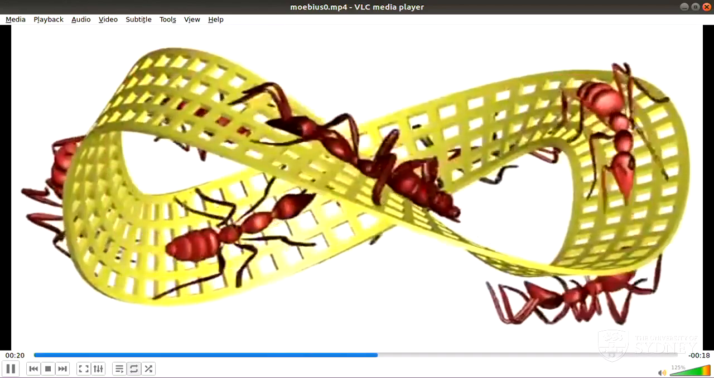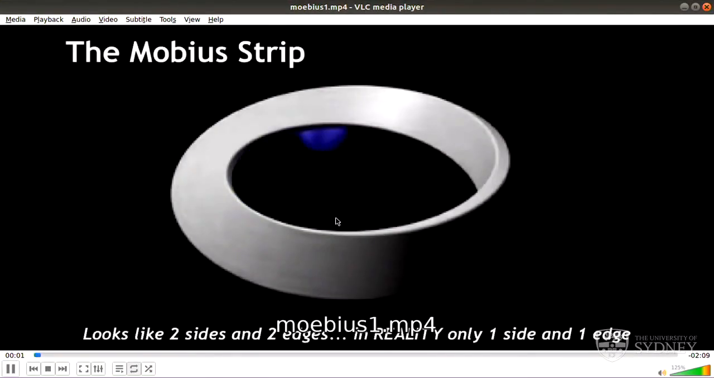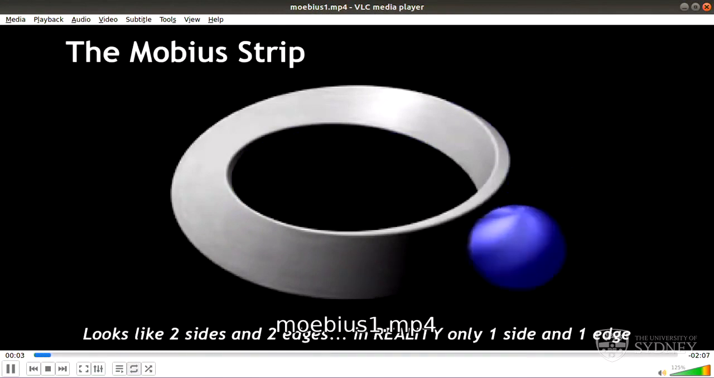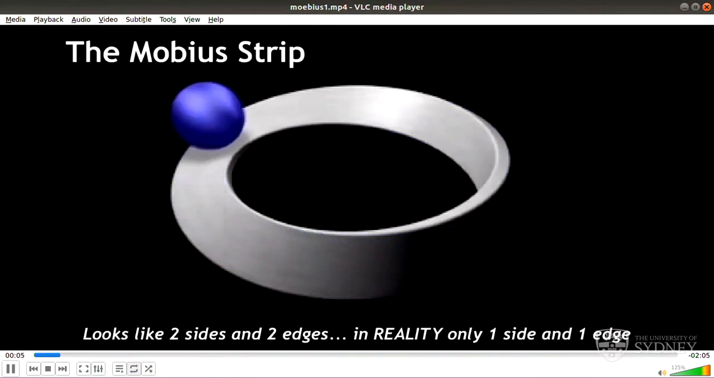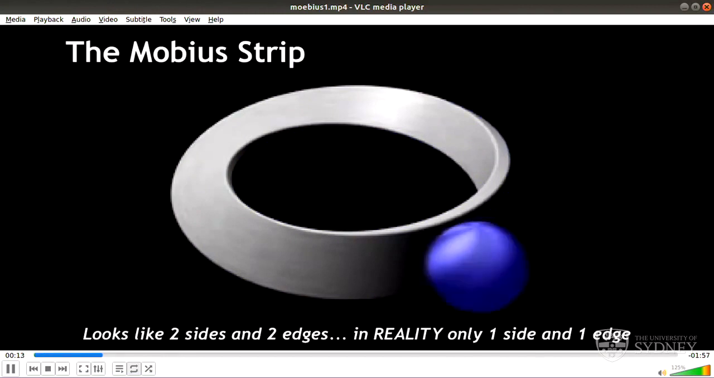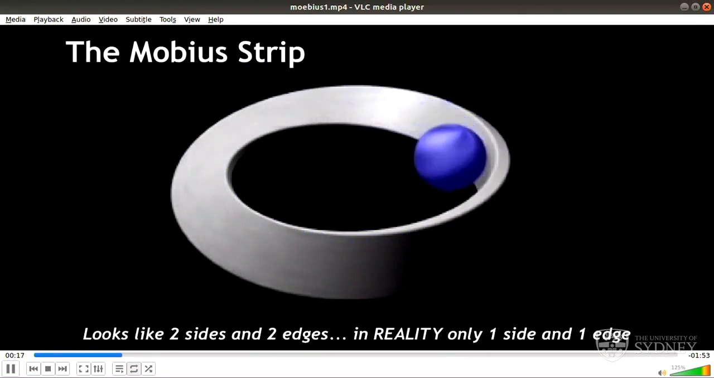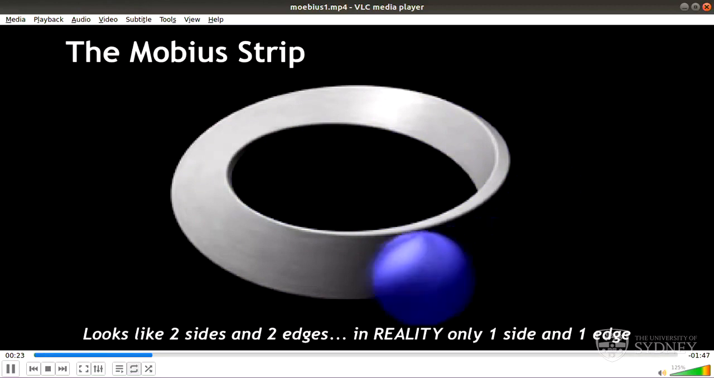I have another animation for you. It's called the Möbius strip. It's really a one-sided thing. So the ball rounds around, and it will come up again. So it looks like it has two boundary cycles and two surface faces, but it's really just one. Right? The ball goes around. It's kind of extremely fun to watch. And now it's at the back, and now it comes to the front again.